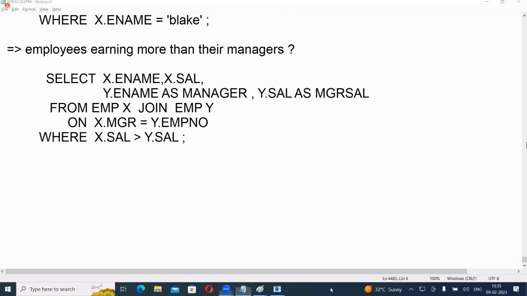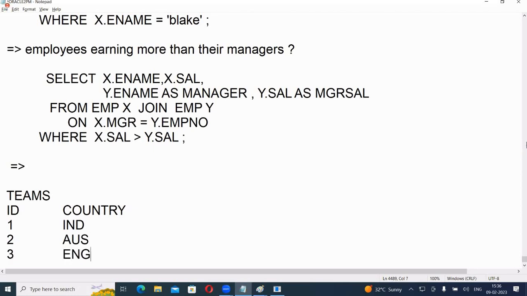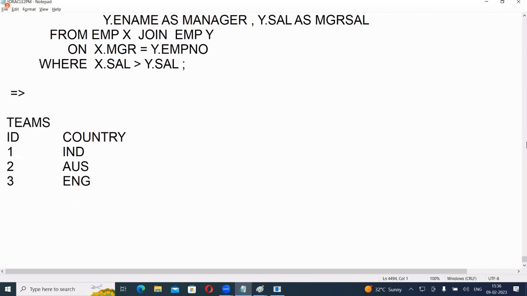But in one of the interviews, they asked a question like this. They gave a table. What is the table? The teams table. They gave two fields, ID and country. ID 1, IND. ID 2, AUS. ID 3, ENG. So with two fields, ID and country, three rows.